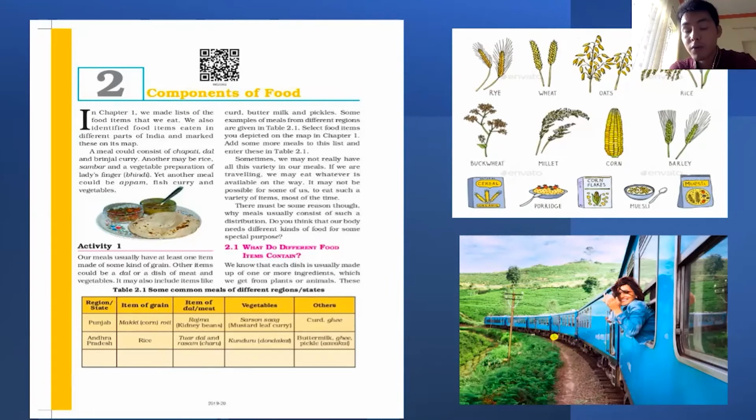And in Arunachal Pradesh, meat is very popular. So you can write fish meat or beef. Vegetables, maybe you can write cabbage or spinach, palak. And others like chili, you can write chili or etc. You can try. So one is item.